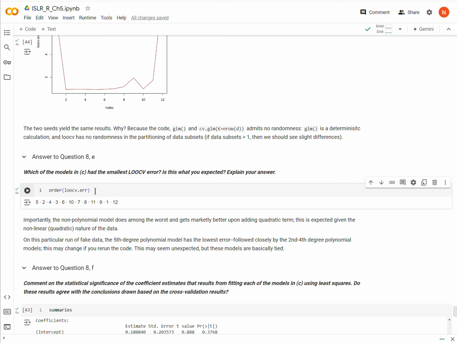So I'm using the order function here, which is going to tell me which entries, which models have the lowest to the highest leave one out cross-validation error. And notice that number 5, which is right here, has the lowest leave one out cross-validation error, followed pretty closely by 2, followed by 3, 4, 6, etc. Okay. So is this what you expected?